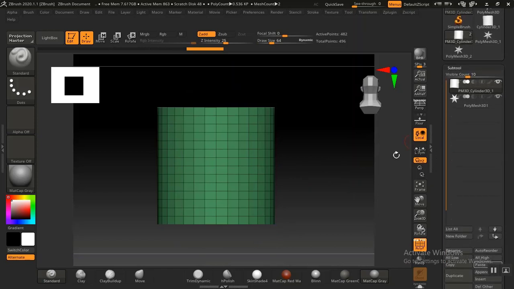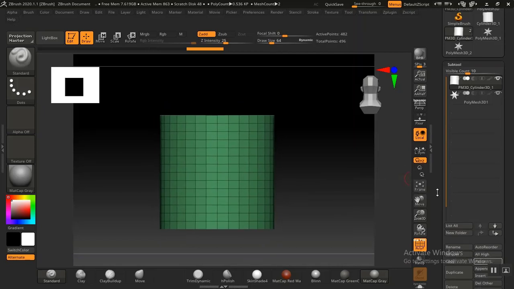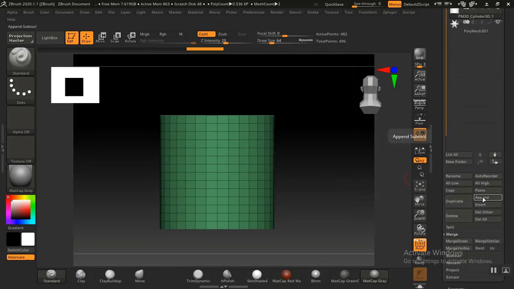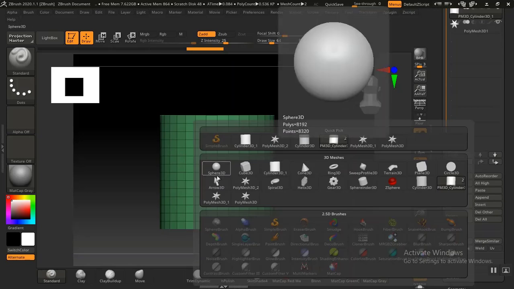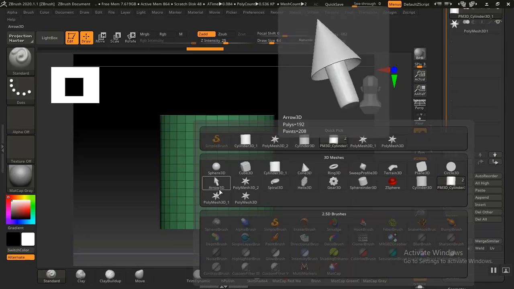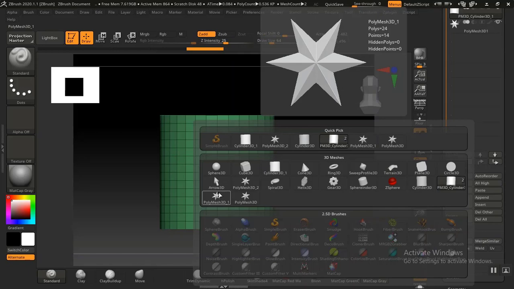That is one way of doing that. So alternatively, if you want to bring in other objects in here, you can also do this by clicking on Append. You can also append subtools from other documents into this actual document.